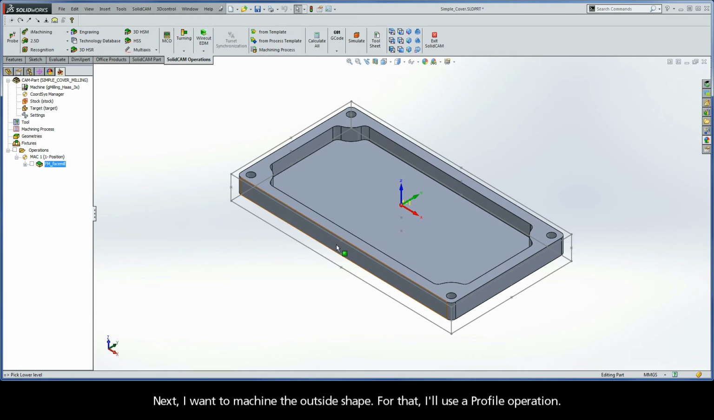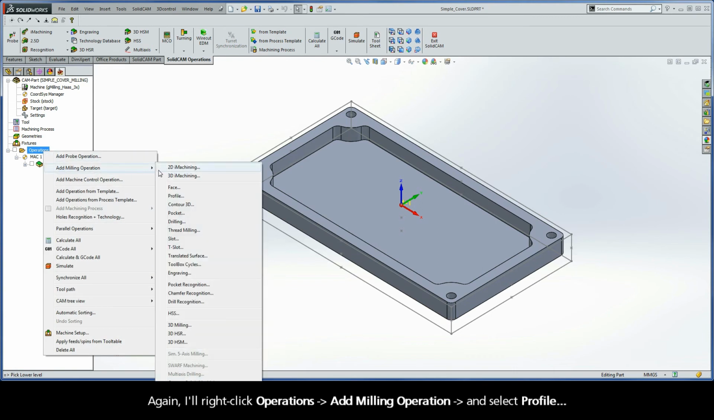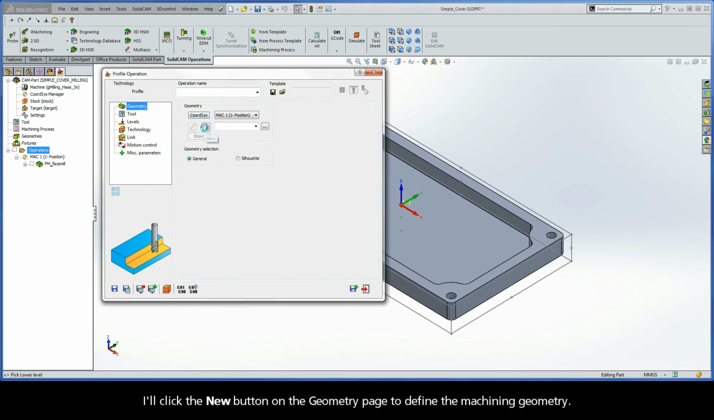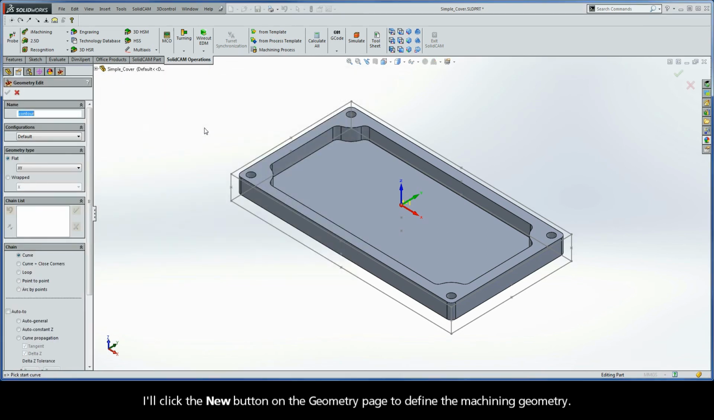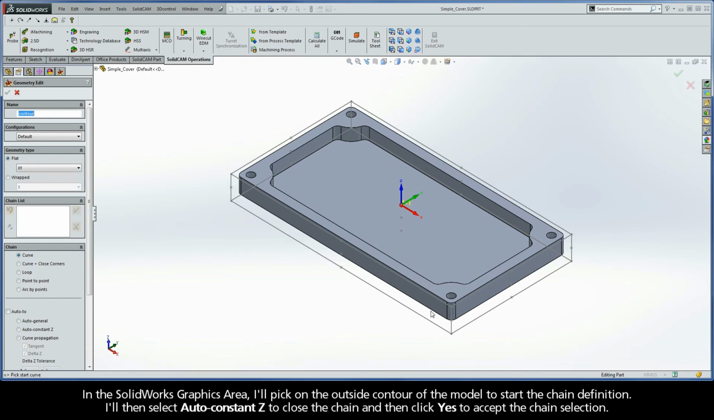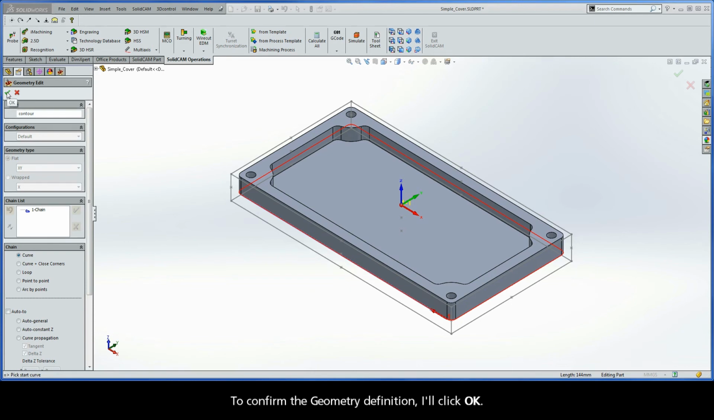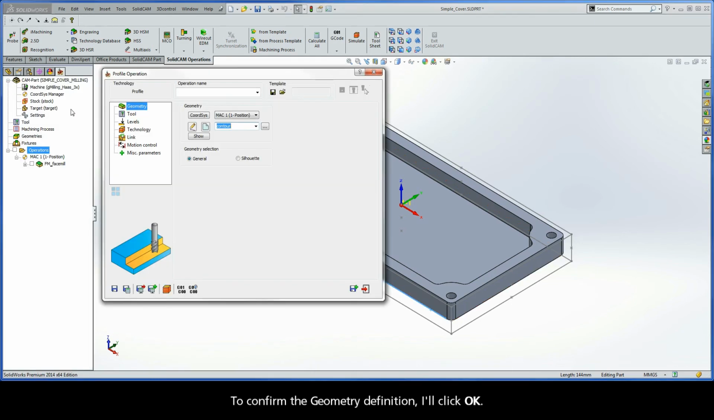Next, I want to machine the outside shape. For that, I'll use a profile operation. Again, I'll right-click Operations, Add Milling Operation, and select Profile. I'll click the New button on the Geometry page to define the machining geometry. In the SOLIDWORKS graphics area, I'll pick on the outside contour of the model to start the chain definition. I'll then select Auto Constant Z to close the chain, and then click Yes to accept the chain selection. To confirm the geometry definition, I'll click OK.